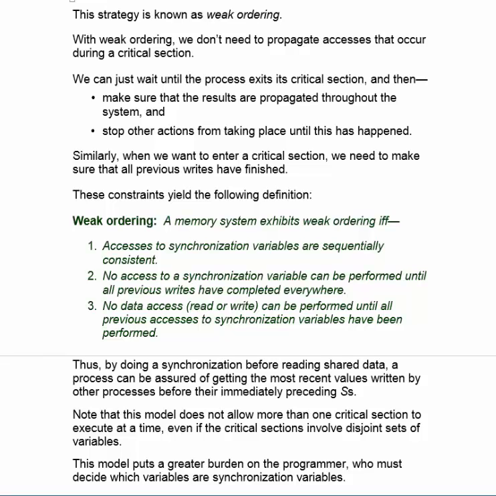So the synchronization points are really important here. They need to be sequentially consistent no matter what the cost, but we rely upon there being very few of them to get good performance. And similarly, when we want to enter a critical section, we need to make sure that all previous writes have finished, because the write to the synchronization variable needs to be seen everywhere in the same order. So we need to make sure that all previous writes have finished so we can access the synchronization variable, and then we're inside our critical section. We don't care what happens until it becomes time to exit the critical section, at which time we need to make sure that all previous memory operations have completed, and then we're out of the critical section.